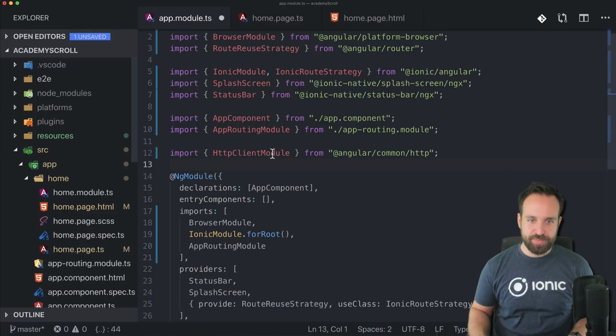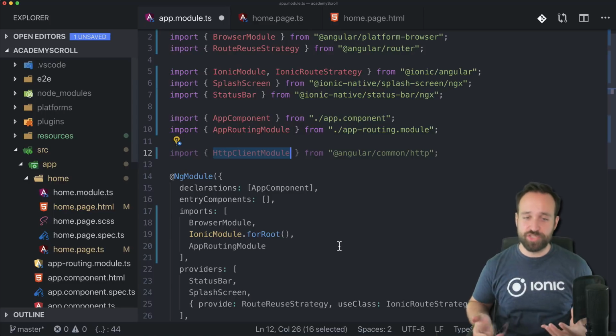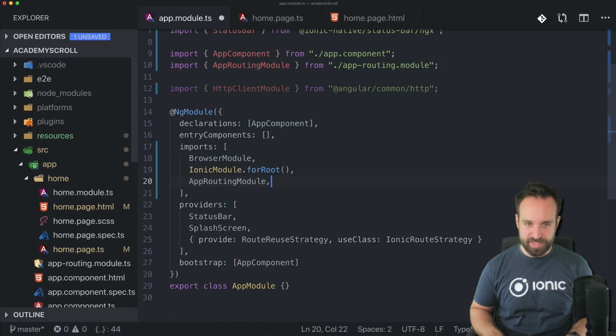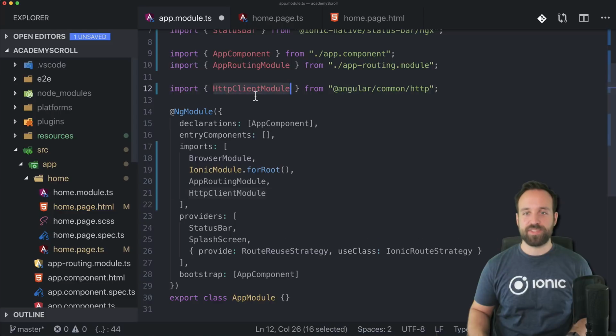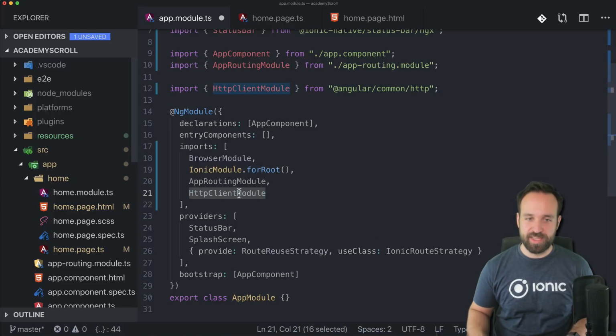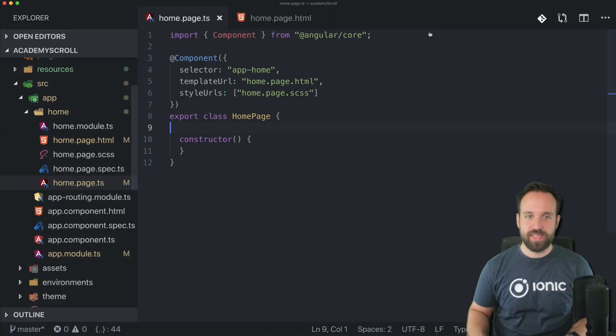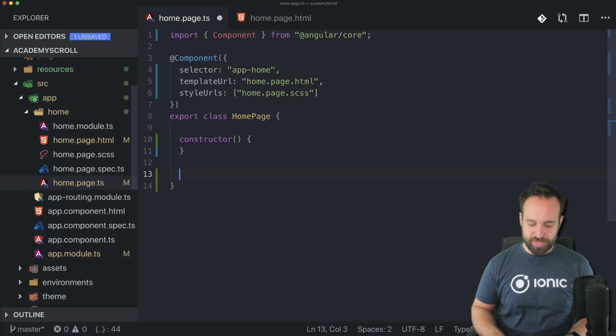That's the HTTP client module, because we're gonna make HTTP requests in order to show some data in our infinite list or virtual list. So as always, import and add it to the array of your imports. Then we're already done with this. So now to our home page.